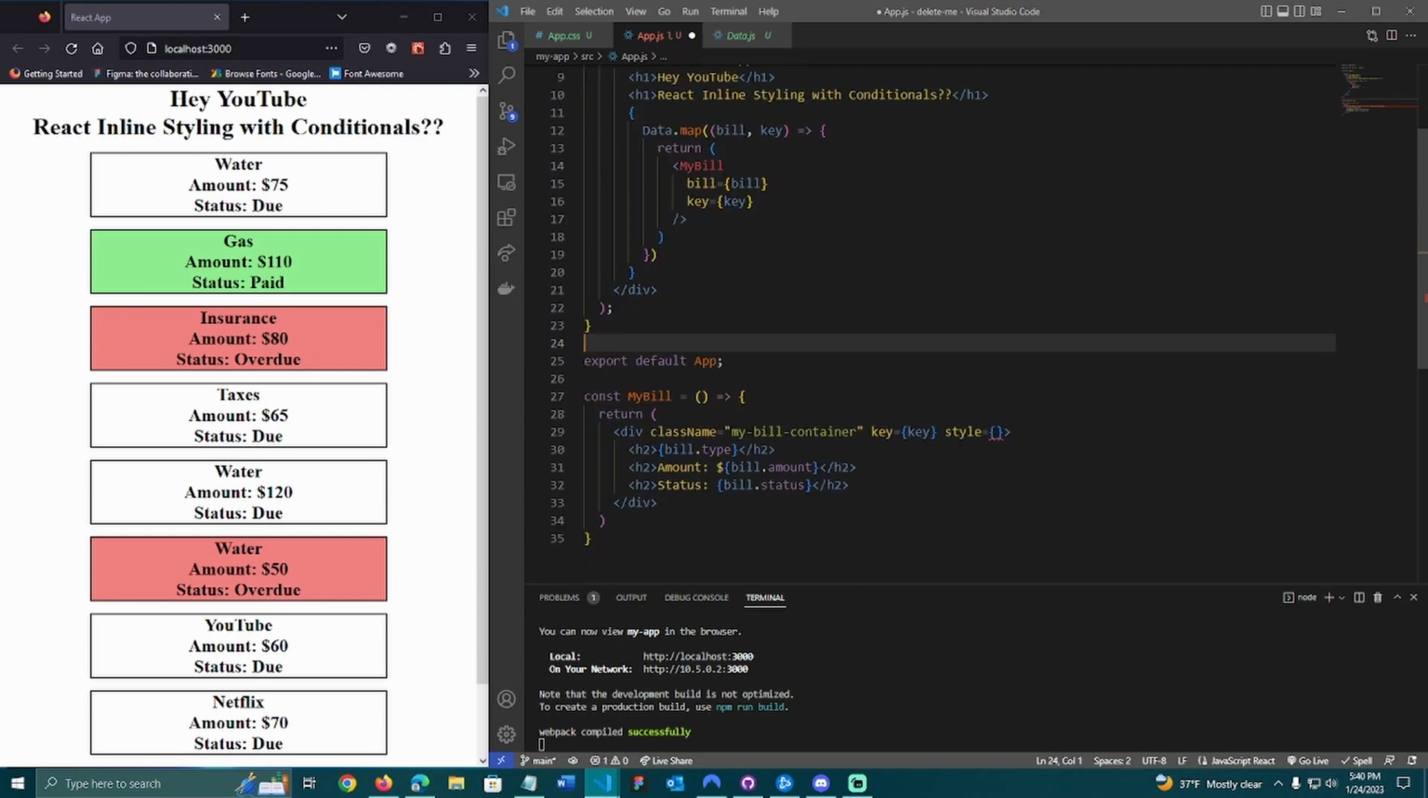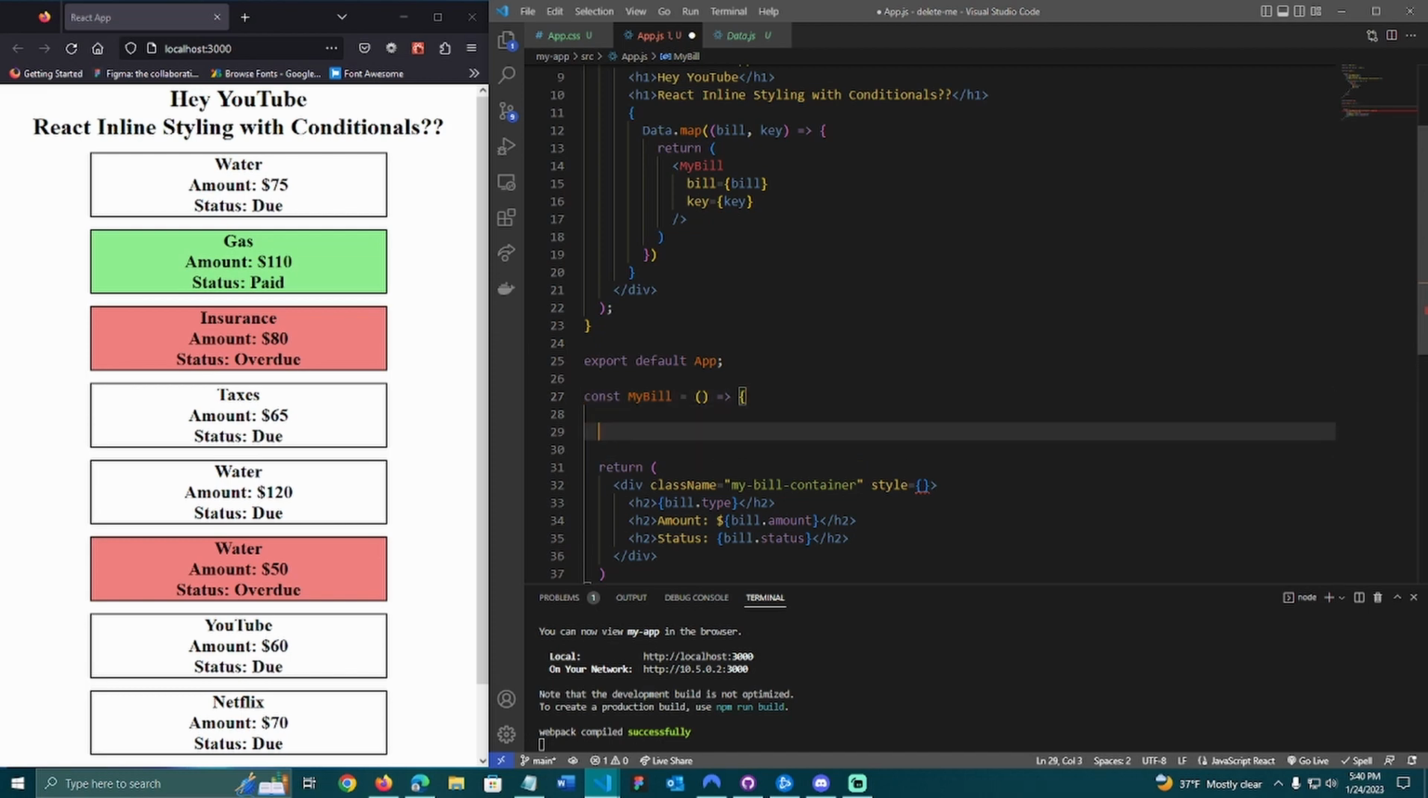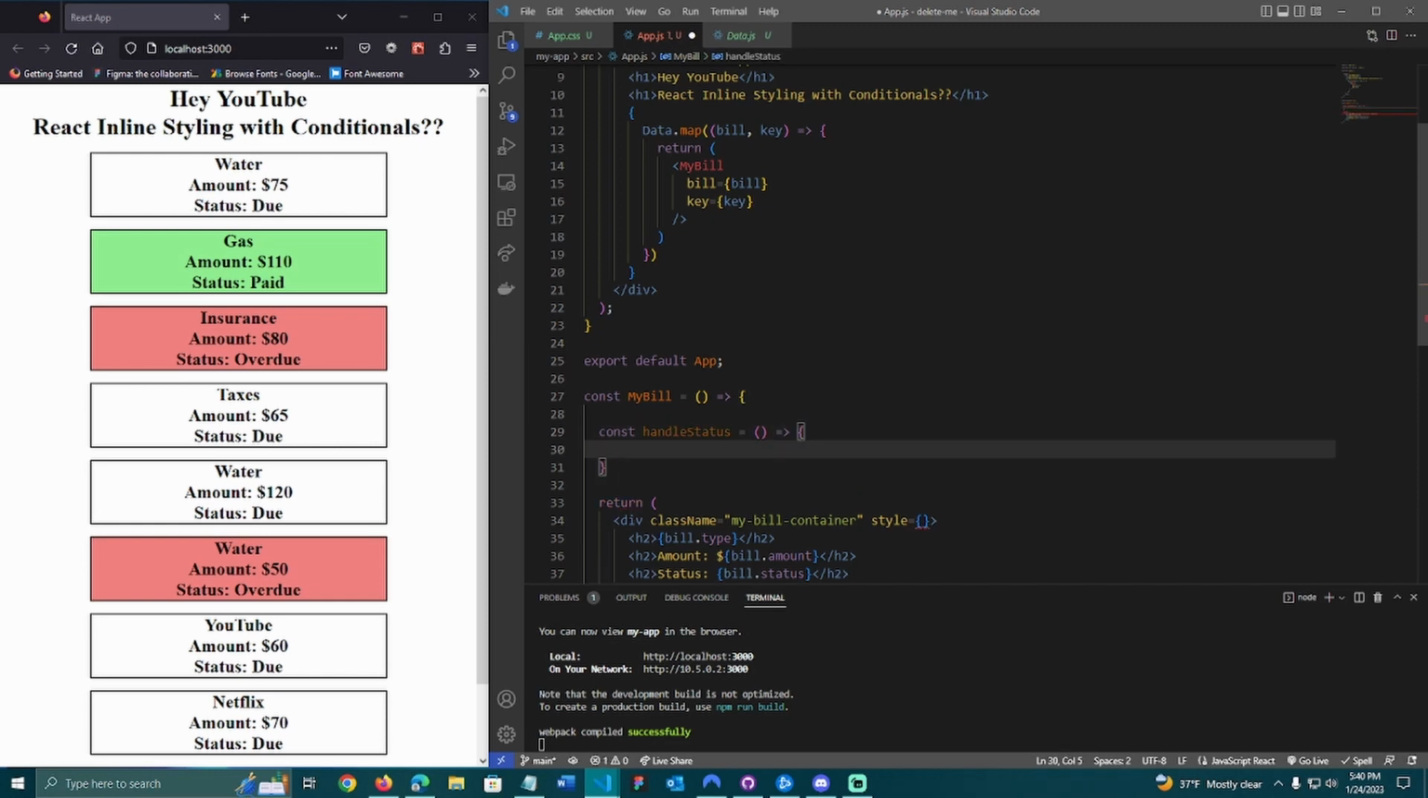So we're going to come down to our MyBill component down here, and we're going to get rid of key so we don't get an error. And well, we just had a very long if statement in the style. So one thing we could do is add a function. So we'll do const handleStatus, and this is going to need to take in the status. Of course, we need to pass the prop to MyBill component here, so we need to add bill to the brackets up here.